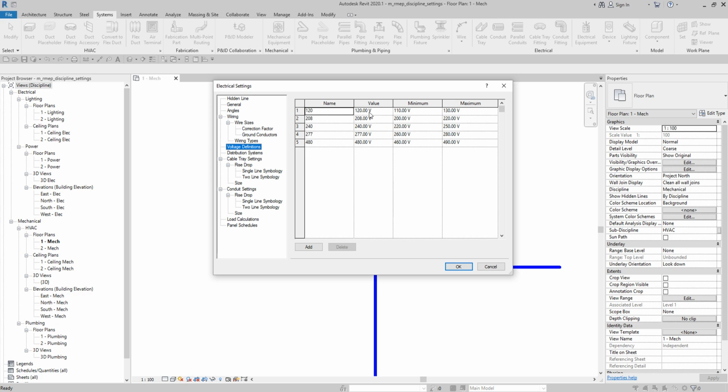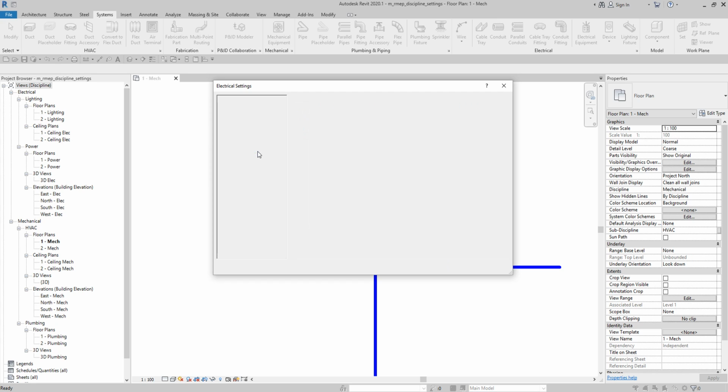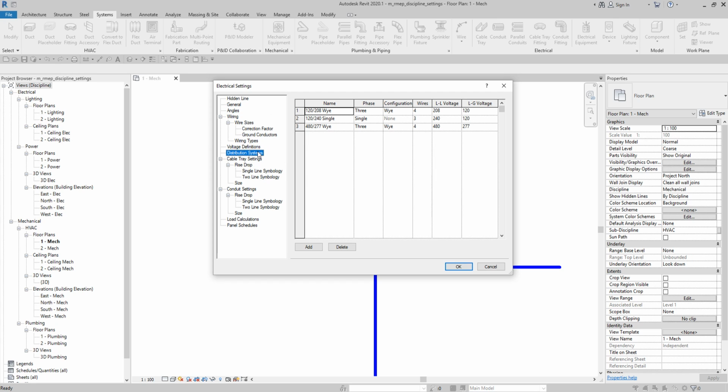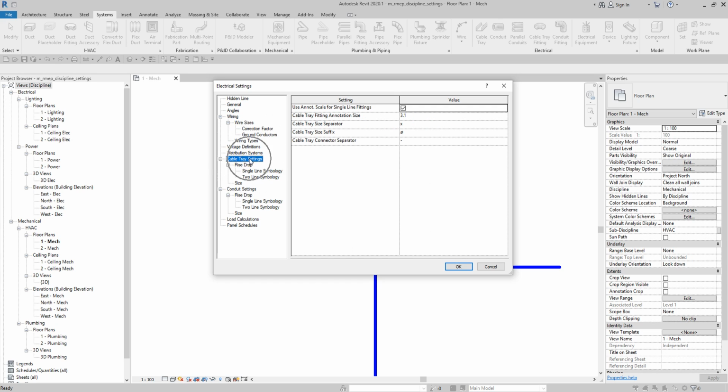So something like that. Aside from the voltage definition, you also have the distribution system. The distribution system settings define the distribution systems that are available in your project. Okay. You also have the cable tray settings here, just like your duct. So you can modify the symbology for the rise or drop symbol. You can specify that from here.